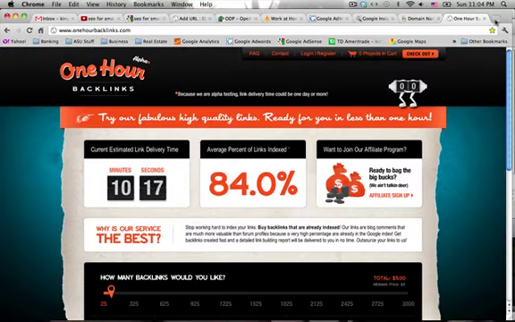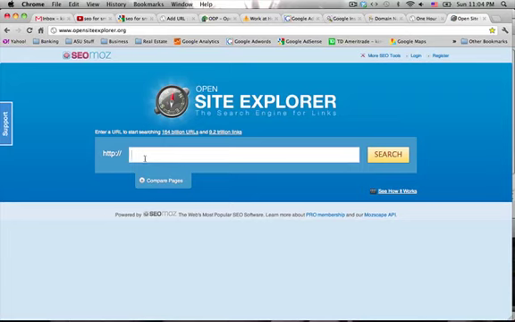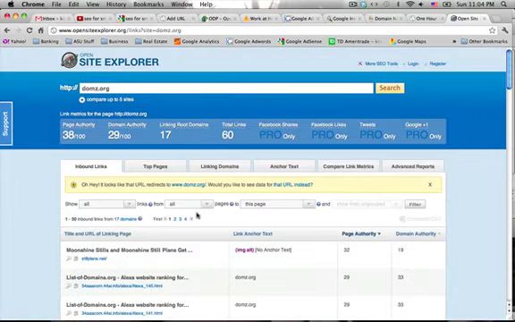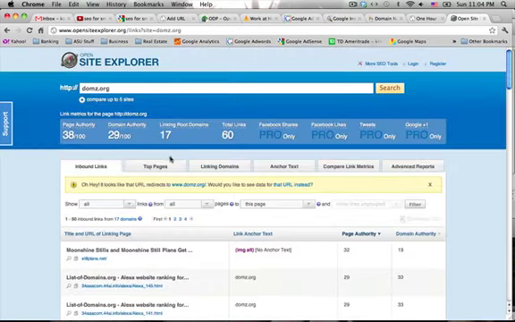Other than that, I would check out OpenSiteExplorer.org because you can search your competition's website and get all their backlinks. So if you type in dmoz.org, this is going to have a lot. Interesting. But anyway, it's a good tool.